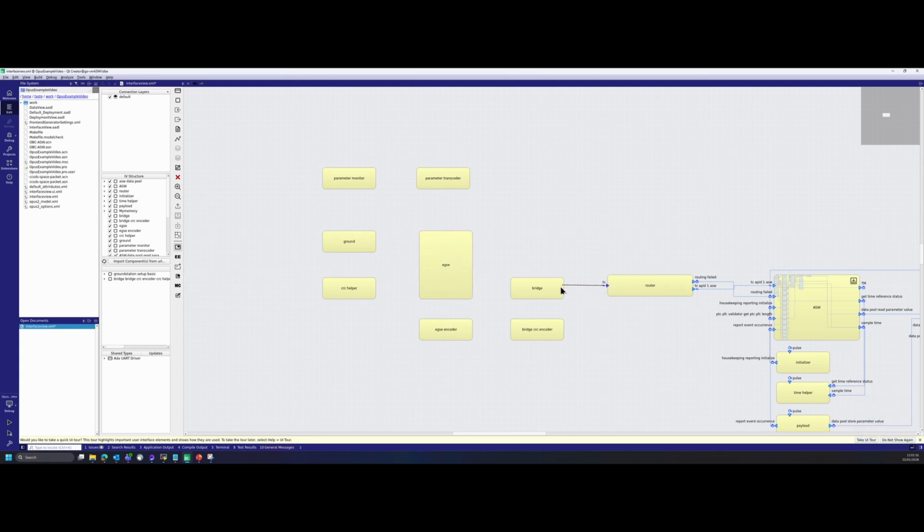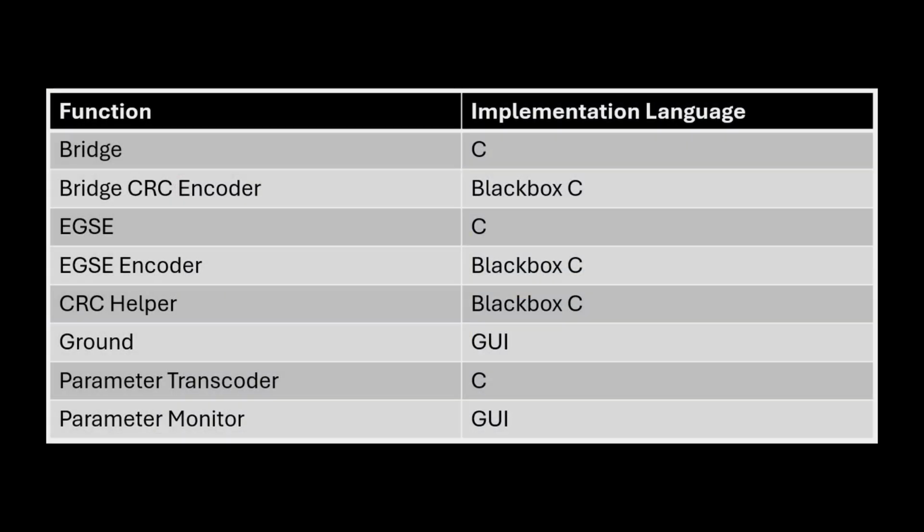We can connect the TM interface of the ASW block and the TC connection from the router to the bridge and then set the implementation languages according to this table.